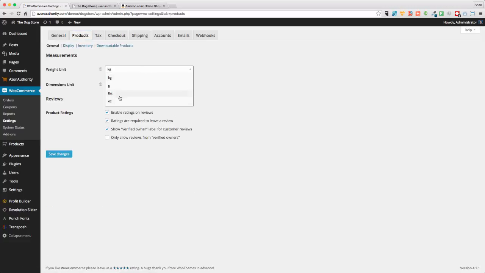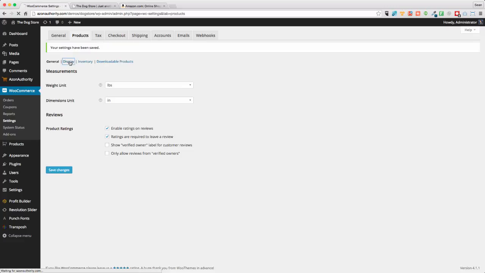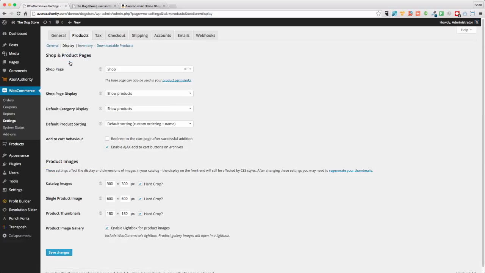We want to change it to pounds and inches for where I am. Again, depends on where you are in the world. Keep that in mind. I want to set ratings as required to leave a review. That's fine. We'll leave that. Okay, display. I'm just going to go through a couple of options and just make sure everything's cool. I think that's fine. No, I think that's all cool.